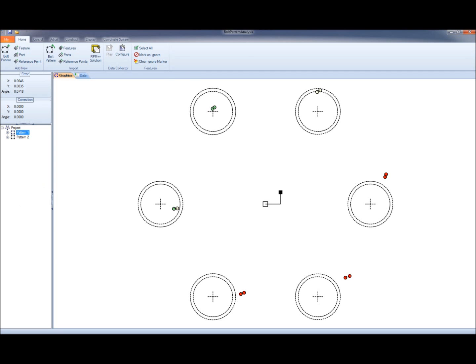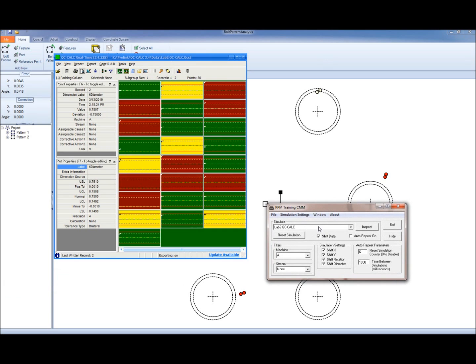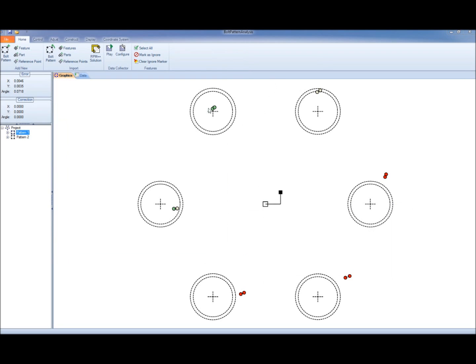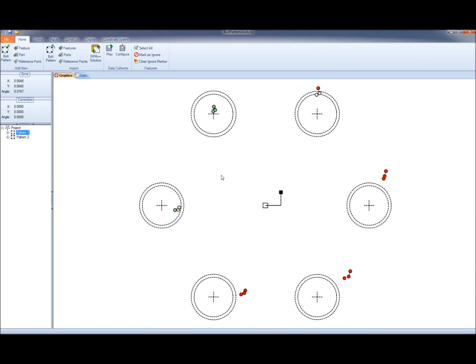Let's pull up QC Calc Real Time and the training CMM and measure another part and watch what happens. Notice the play button is now illuminated. We can go ahead and hit the play button to run the data collector. Now we have 3 parts instead of 2. I'll use all 3. And you can see it's working. So you can also use this play button as an indicator to let you know that, hey, there is new data there, and you can go ahead and play it.